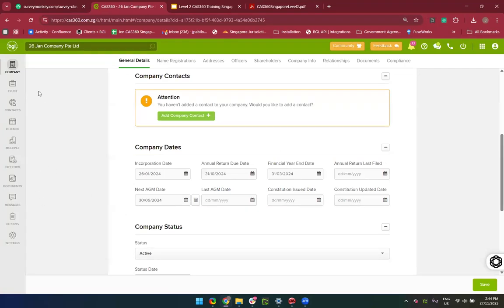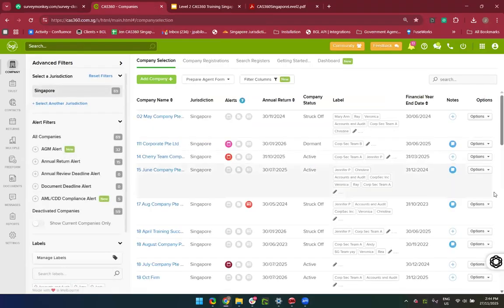You need to make sure to update that. So I might have lost the company earlier on. So essentially, the annual return filed will be here, and then you'll need to make sure that you update the financial year end date and the next upcoming AGM for the next year. So that's going through the alert systems in CAS 360.